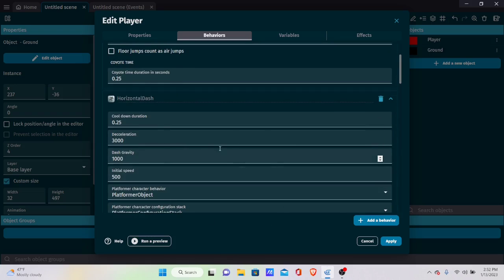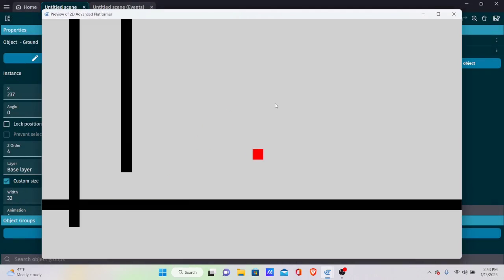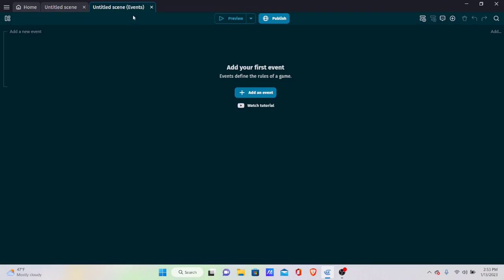And this shows all of the parameters we have. I'd like a cooldown of 0.50, but we can set this whatever how we want the dash to be. Now if I preview, I can see we can't dash. We cannot actually dash. And there's a reason for that, because we have to assign a button for the dash.